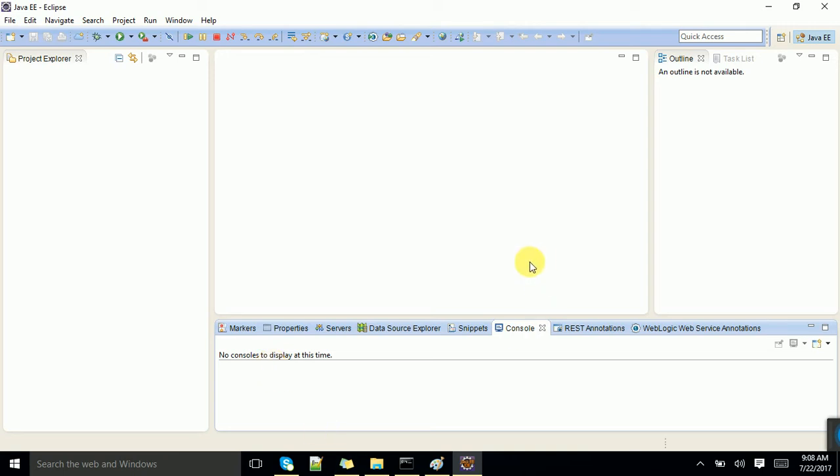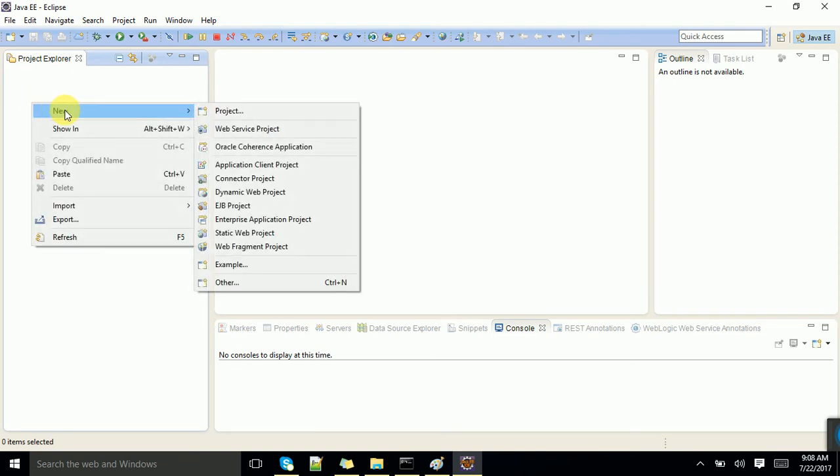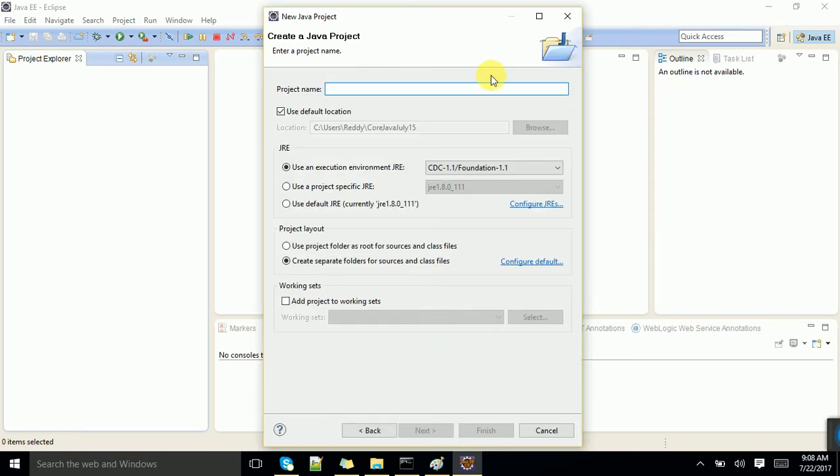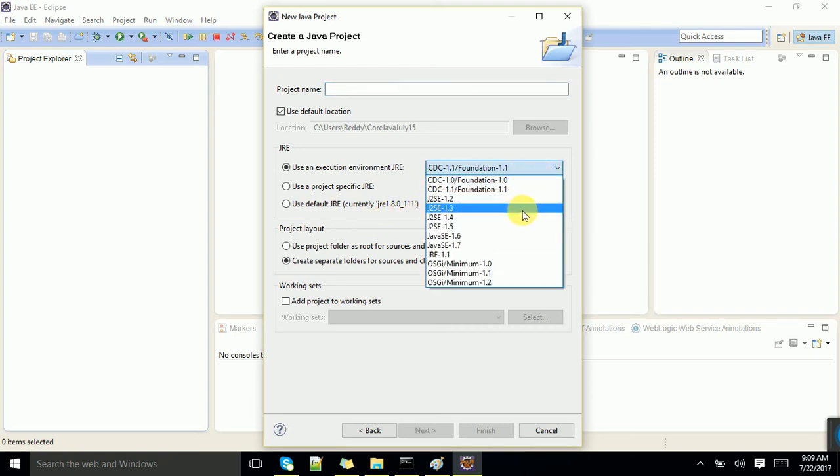Okay. Now let me create a project. Right click, new project. I want a Java project. I don't want any other projects to be created over here. Next, see here it is showing the location where it is getting stored, and JRE version 1.8 it is taking. It will show everything. If you need to set some lower version, you can reduce the version also over here for that particular project.